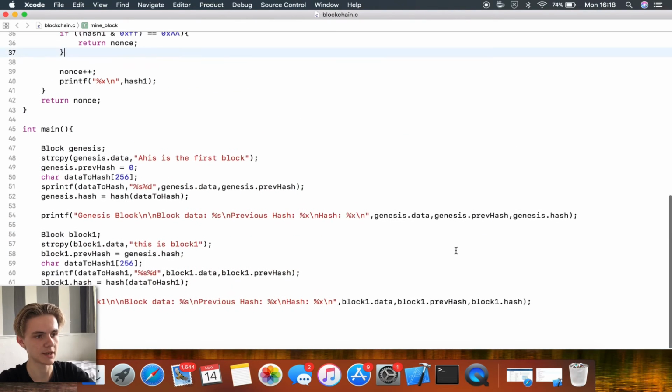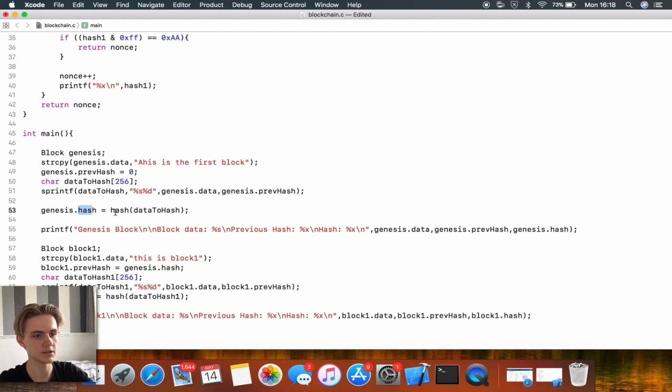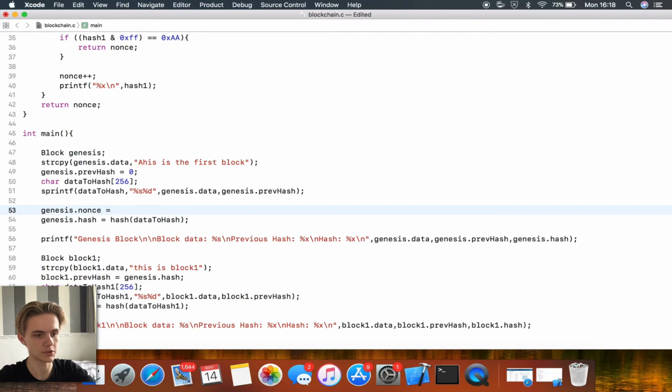So now we can go ahead and implement this down here inside where we've created the blocks already. We'll start with the Genesis block. Now what we already did is we had the hash attribute set directly to the return of the hash function when passed the whole block data. Instead of doing this, we want to first set genesis.nonce equal to mine block, and we want to pass in data to hash. That's essentially going to call that function, go through repeatedly until it finds the correct nonce value that gives us the specific hash, and it's going to return that nonce value into the genesis.nonce attribute.